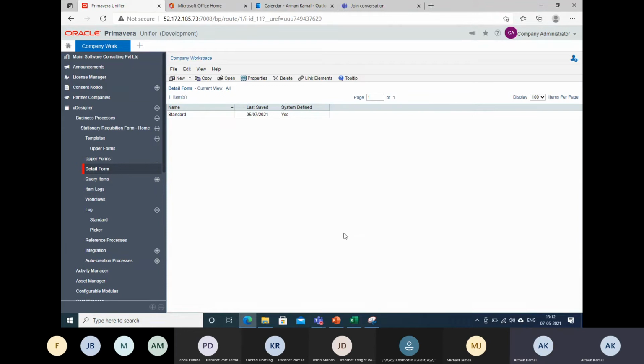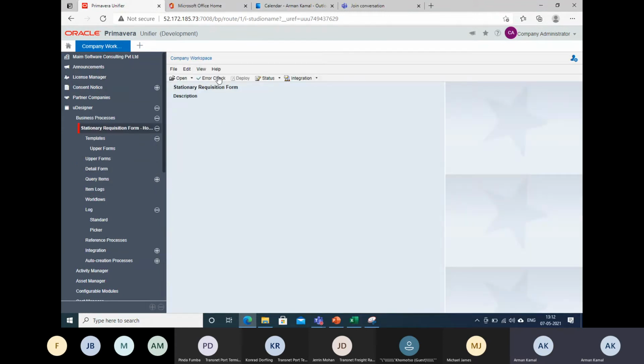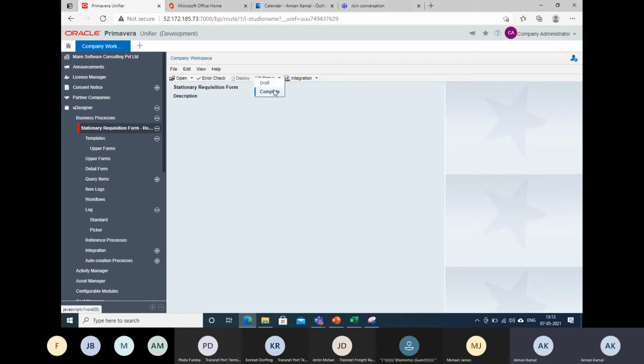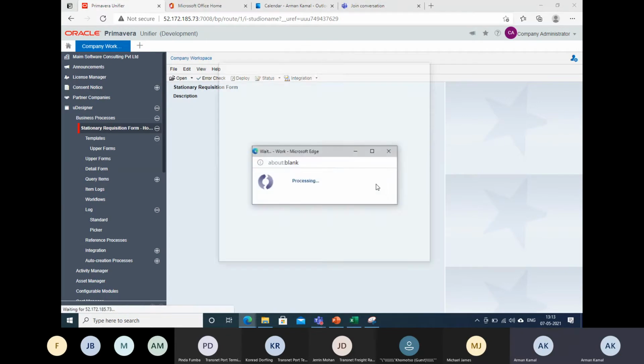Okay, so let me check the error. I think it has resolved all the errors. You can see it resolved all the errors. So what I need to do now is make it complete and deploy.